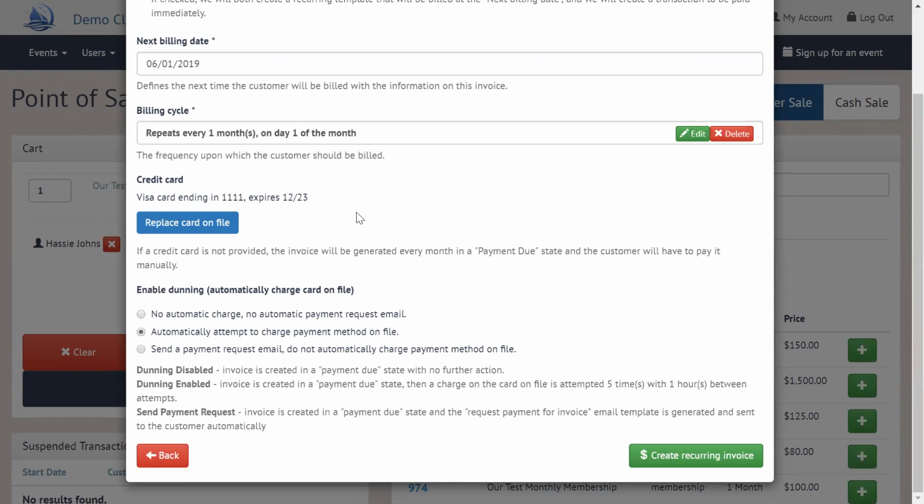And you can see that this member already has a credit card on file stored in the system. So we're going to go ahead and use that same credit card. Alternatively, you can go ahead and replace the credit card if they have a different one they'd like you to use. For Dunning settings, this is going to be how you want to proceed with billing this membership.